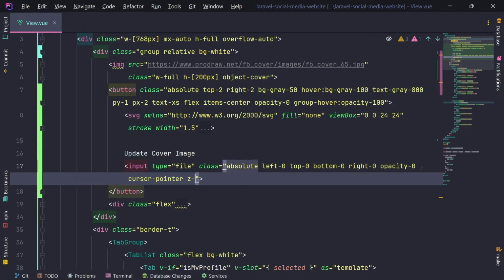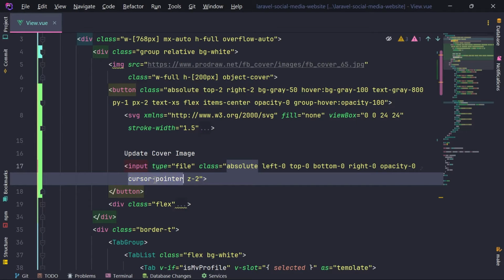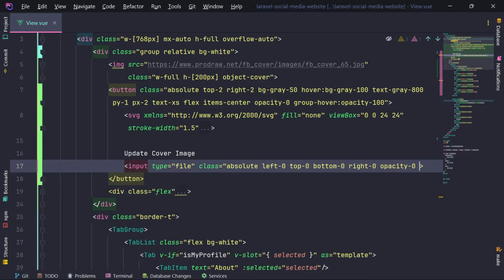Should have the index Z. I don't have these suggestions. Z2 maybe, so that I can always see this cursor pointer. Anyway, doesn't matter. Okay, I'm just going to remove this index.